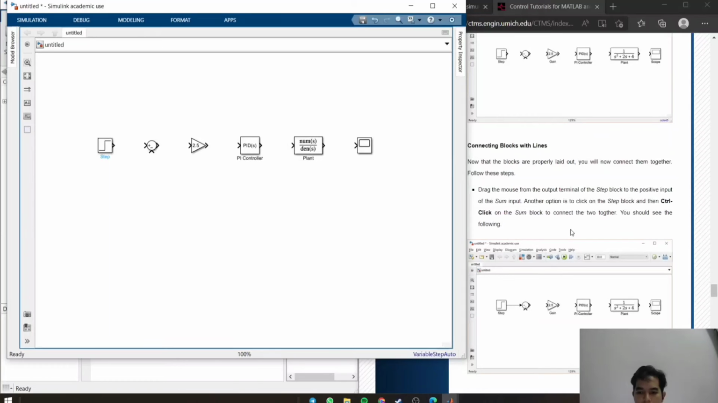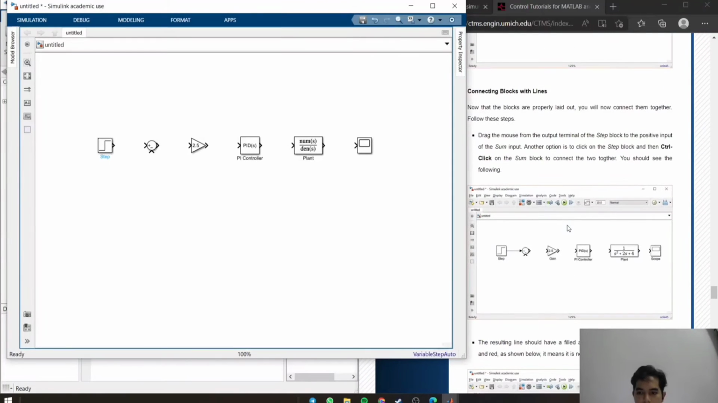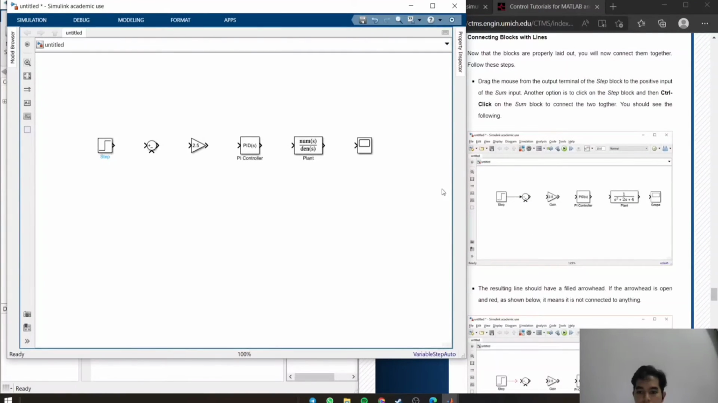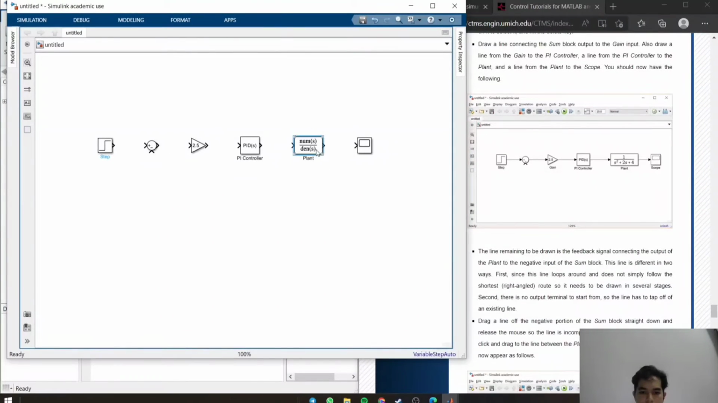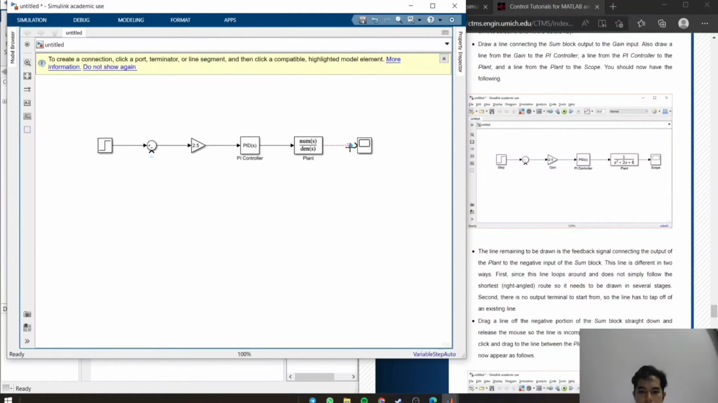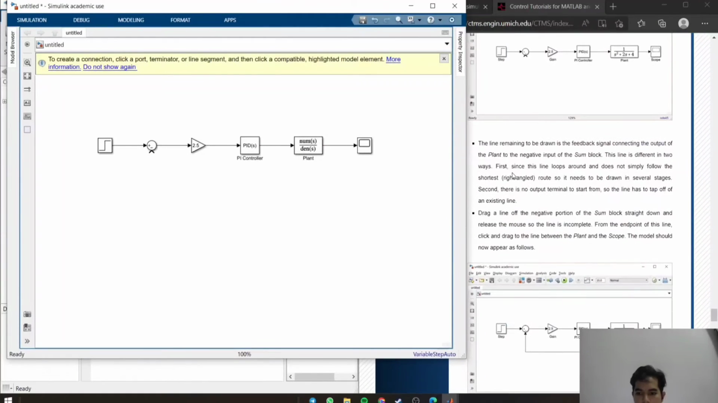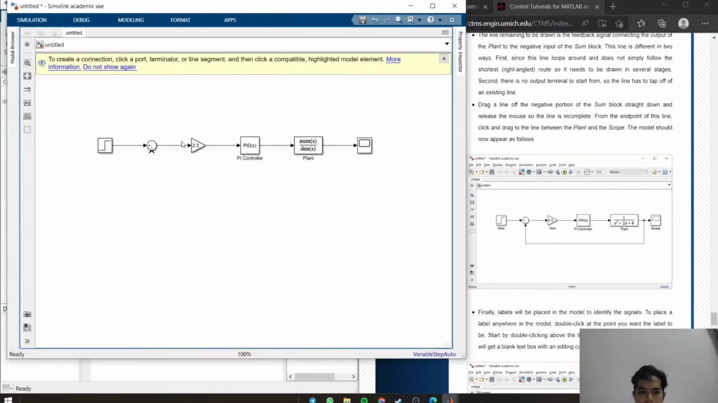Okay, and then we connect them by using lines. How do we connect them? We just drag them. This to this. Just follow the instruction, and then this line goes here.